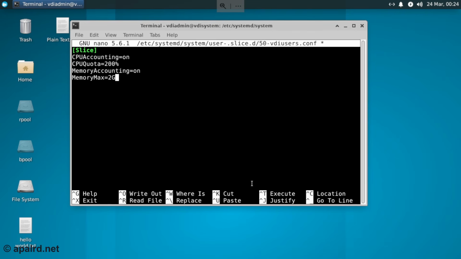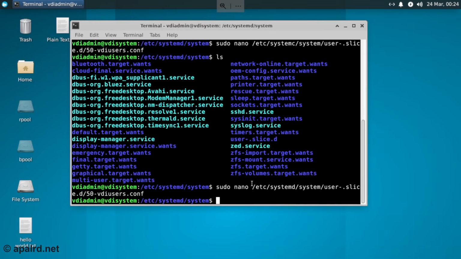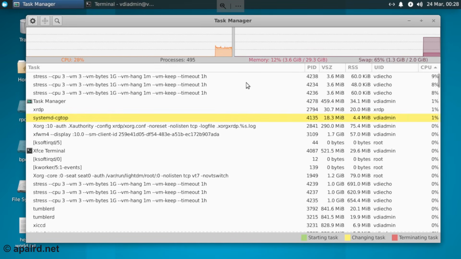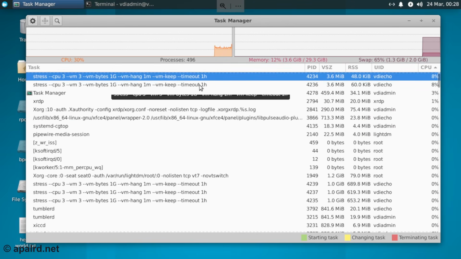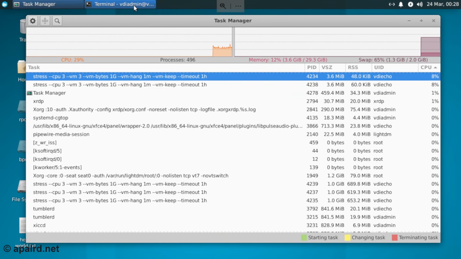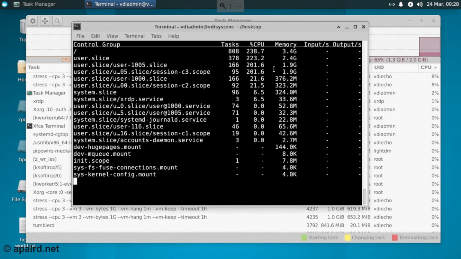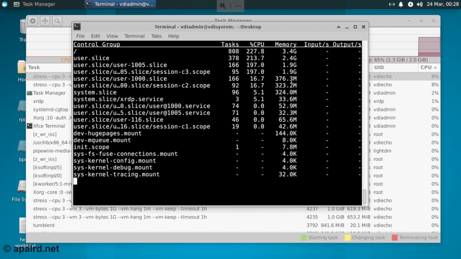So here's an example configuration. I've linked in the description below my blog post, which goes into some more detail and links to some resources on systemd control groups. So we're going to save this, and let's see if this applies. I rebooted the system so the changes take effect. We can see here that VDI echo is trying to run a stress test again, but if we go back to cgtop, we can see that they're being limited to roughly 200% CPU and slightly under 2 gigs of RAM, just like we asked for.